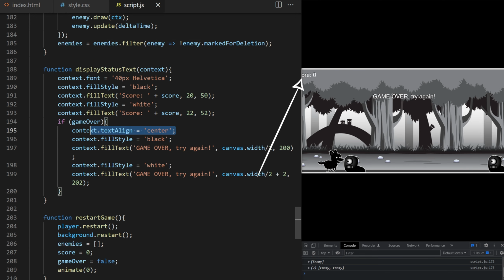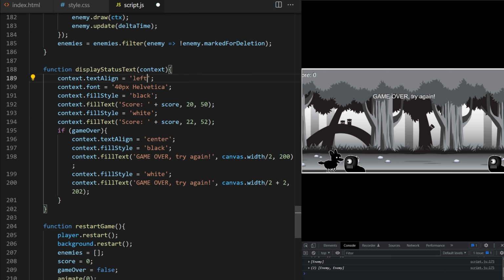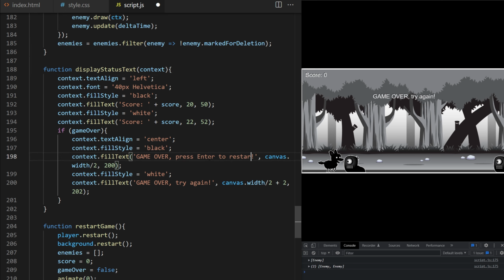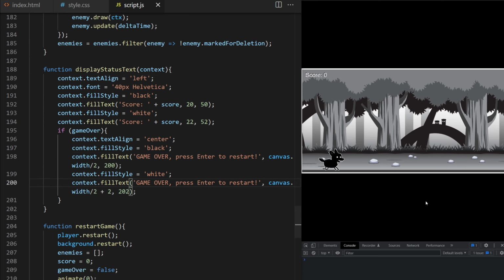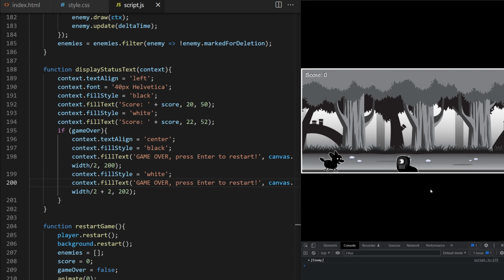It's because it's taking this text align center we used for game over message. I need to set text align to left here. And the message will be something like game over, press enter to restart. This works. Okay, touch events, this will be fun.